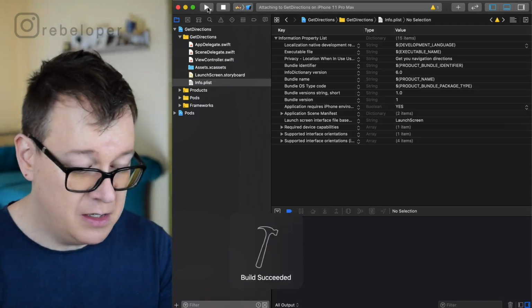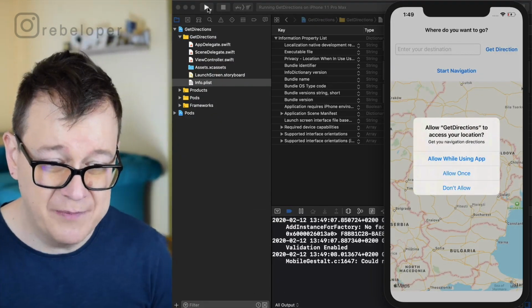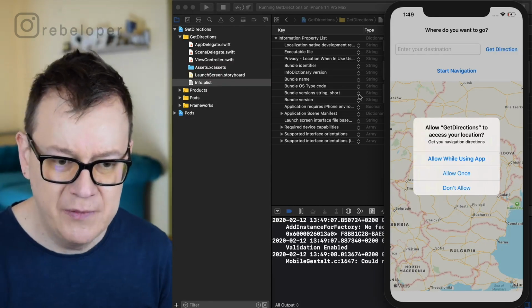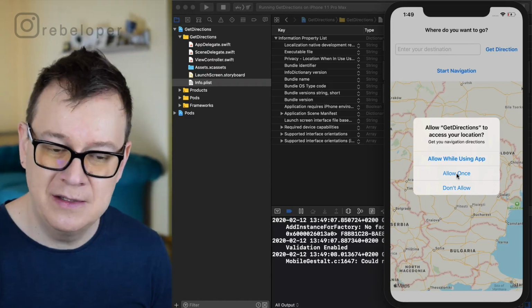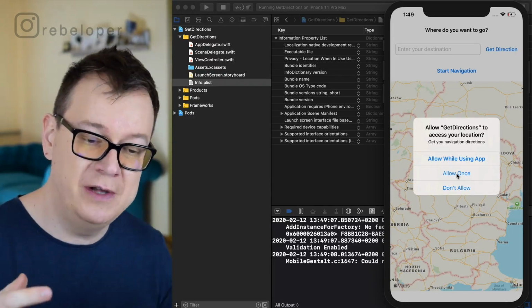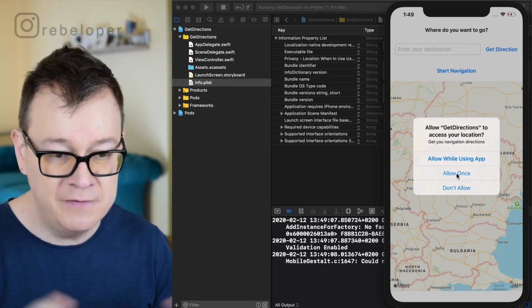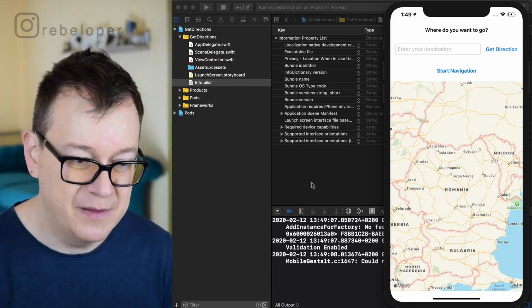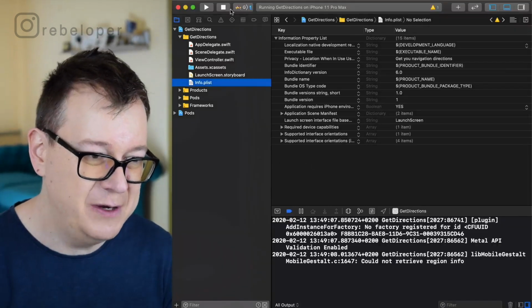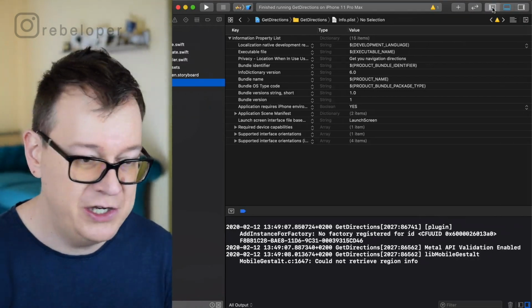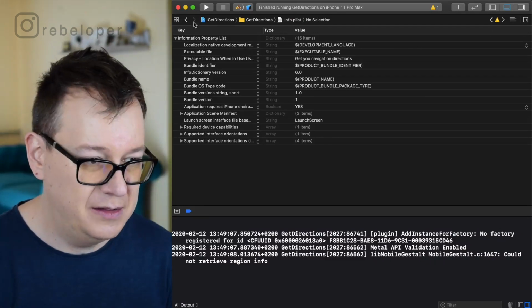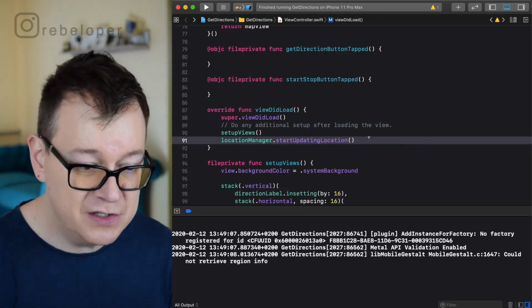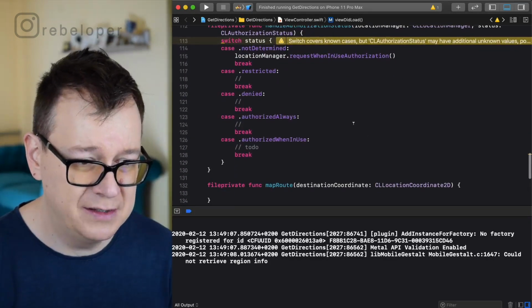Build and run again, and now we will see a pop-up. Okay, allow get directions to access your location, get you navigation directions. And I will choose allow once because I want to show you that this is also available. And after that, I will just allow while using the app. So allow once. Okay, how awesome is that? Okay, we have granted location access. And now let's just go move all the way back and let's just continue with our setup.